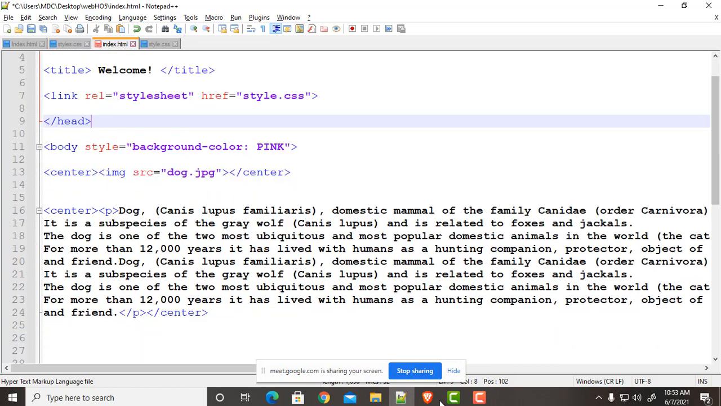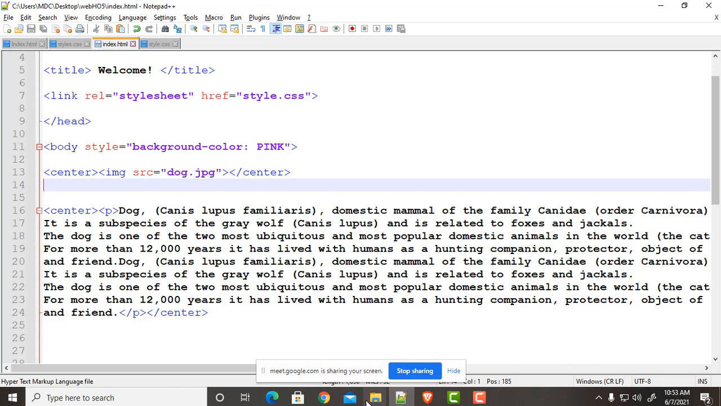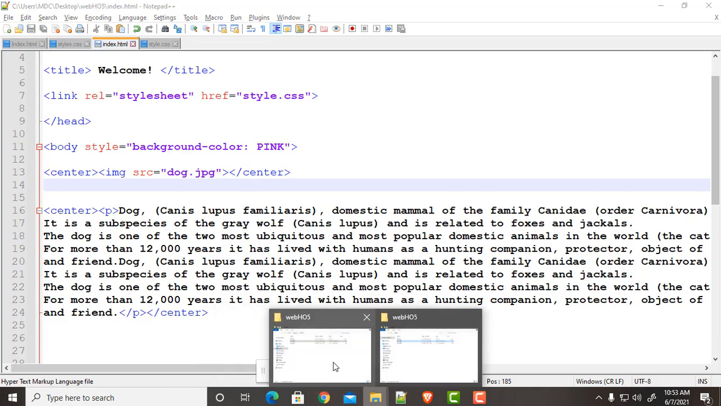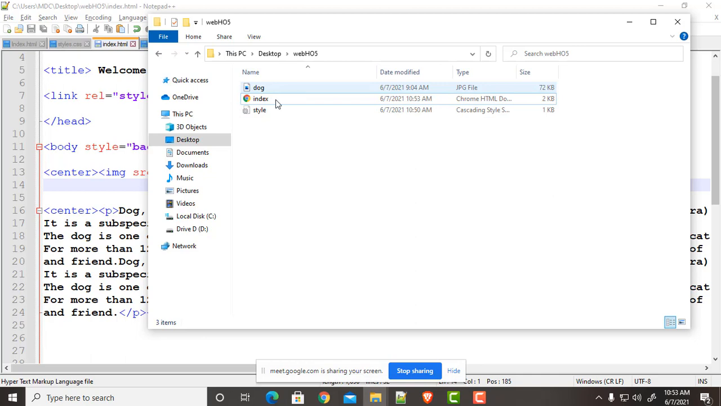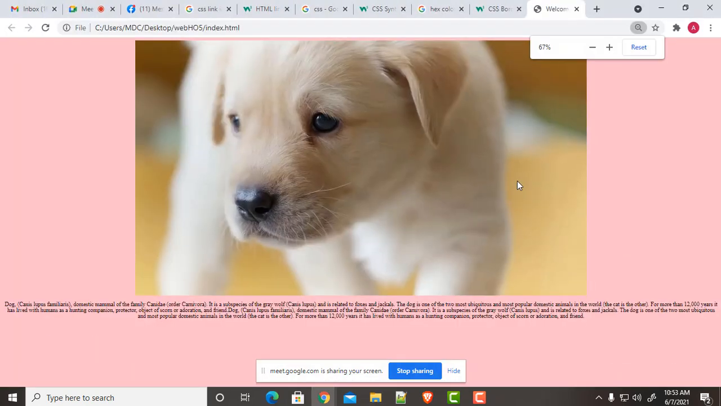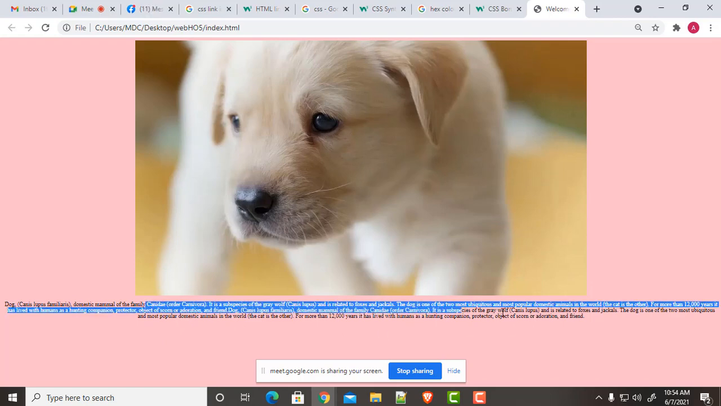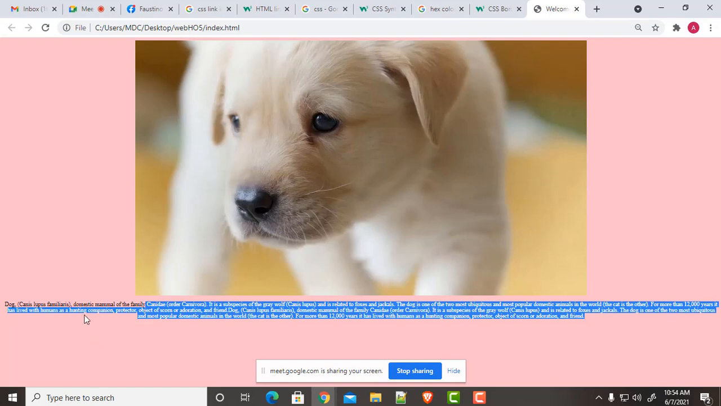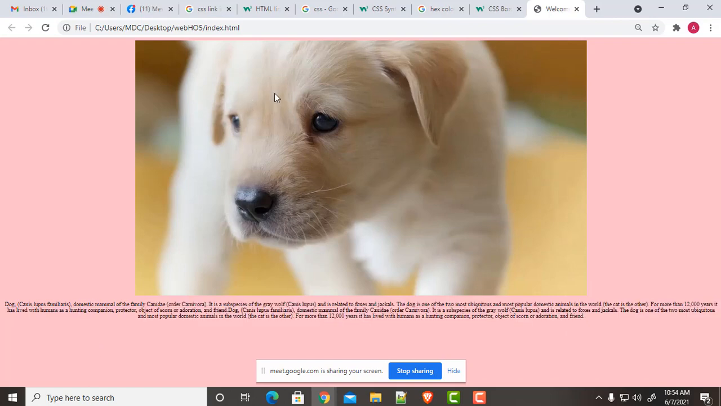So this is hands-on number 4, right? Check hands-on number 4. Okay, so as you can see, the image is bigger compared to the text. So we're going to resize that image.